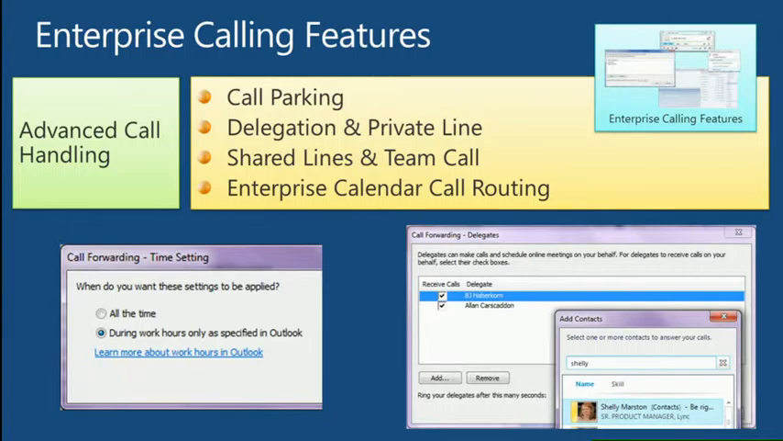Not just basic stuff like call parking, but the delegation and private line scenarios are really important for the executive, the C-level crowd. So if I set somebody up as my delegate, any calls that come in to me can ring to them. They can ring immediately. They can ring to them only. They can ring after 15 or 10 seconds. Got lots of facility to manage that. I can set up a whole private line as well. If I want to give out my special phone number that doesn't ring out to my admin, that doesn't ring out to my delegate, I have that, and it rings directly to me.